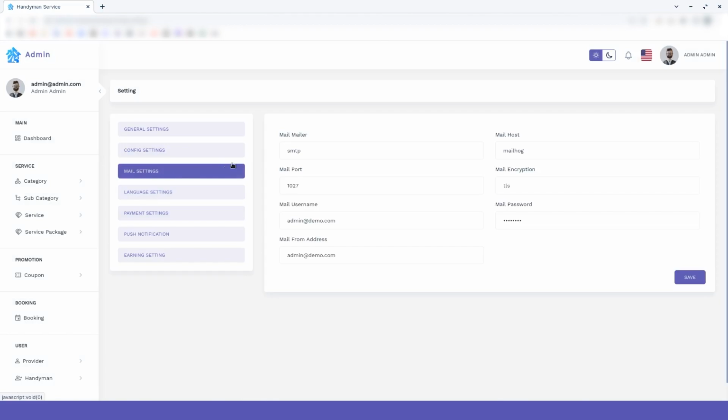Then the next setting we have is mail setting. Here you will have the mail mailer, which is SMTP. Then you can set your mail port, mail host, and mail encryption. You can add your email user, you can add the email from address, and you can also add the email password. And you can just save all of these settings in the mail.